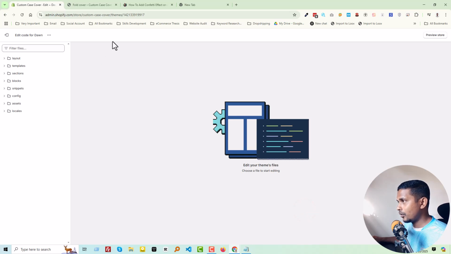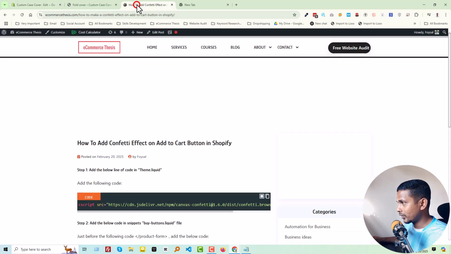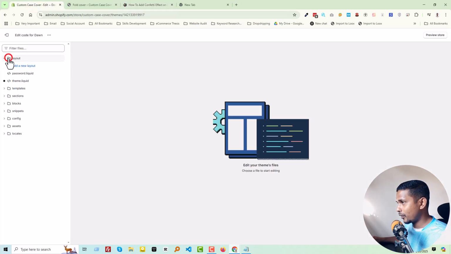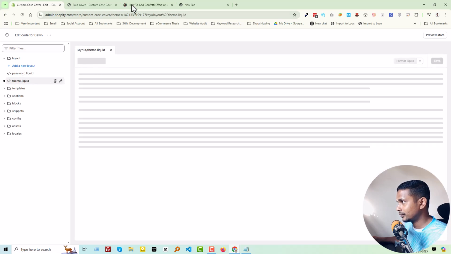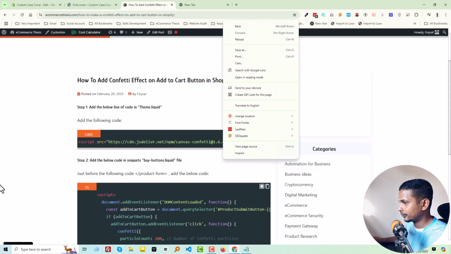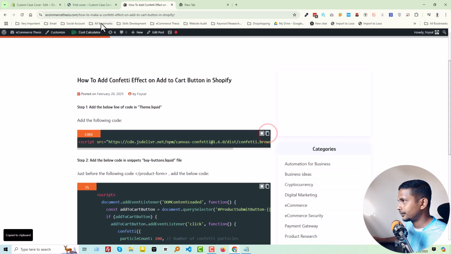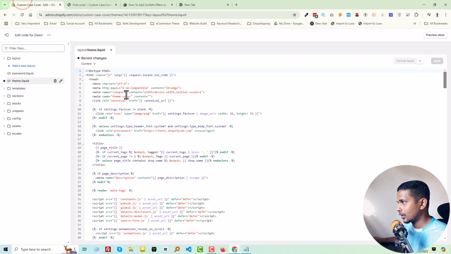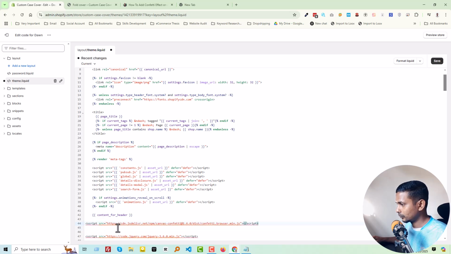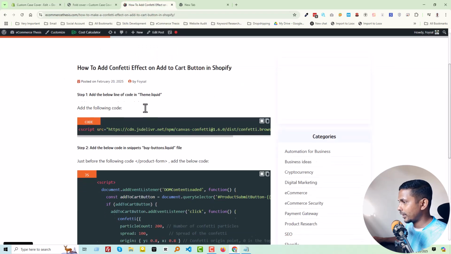Okay, now go back to my website, e-commerce thesis, and follow step 1. So open the theme liquid file, open the layout folder. Here is the theme liquid file, and copy this line of code. Copy, and add this code. You can add it here. Okay, then go back to my website again.